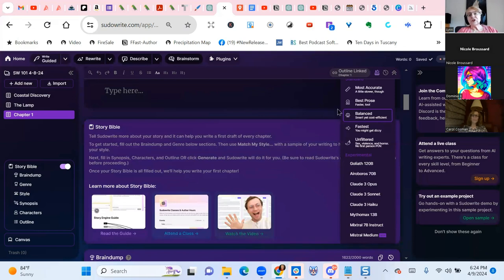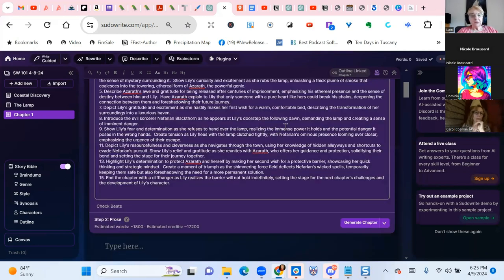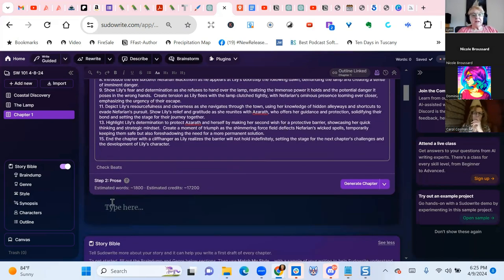Because we don't know what it's going to do, let's try balanced first. And then we can play around and do some of the others. Okay. And it's telling me it thinks it's going to write about 1,800 words, which may or may not be ballpark at all. And it's going to cost about 17,000 credits. We'll see.